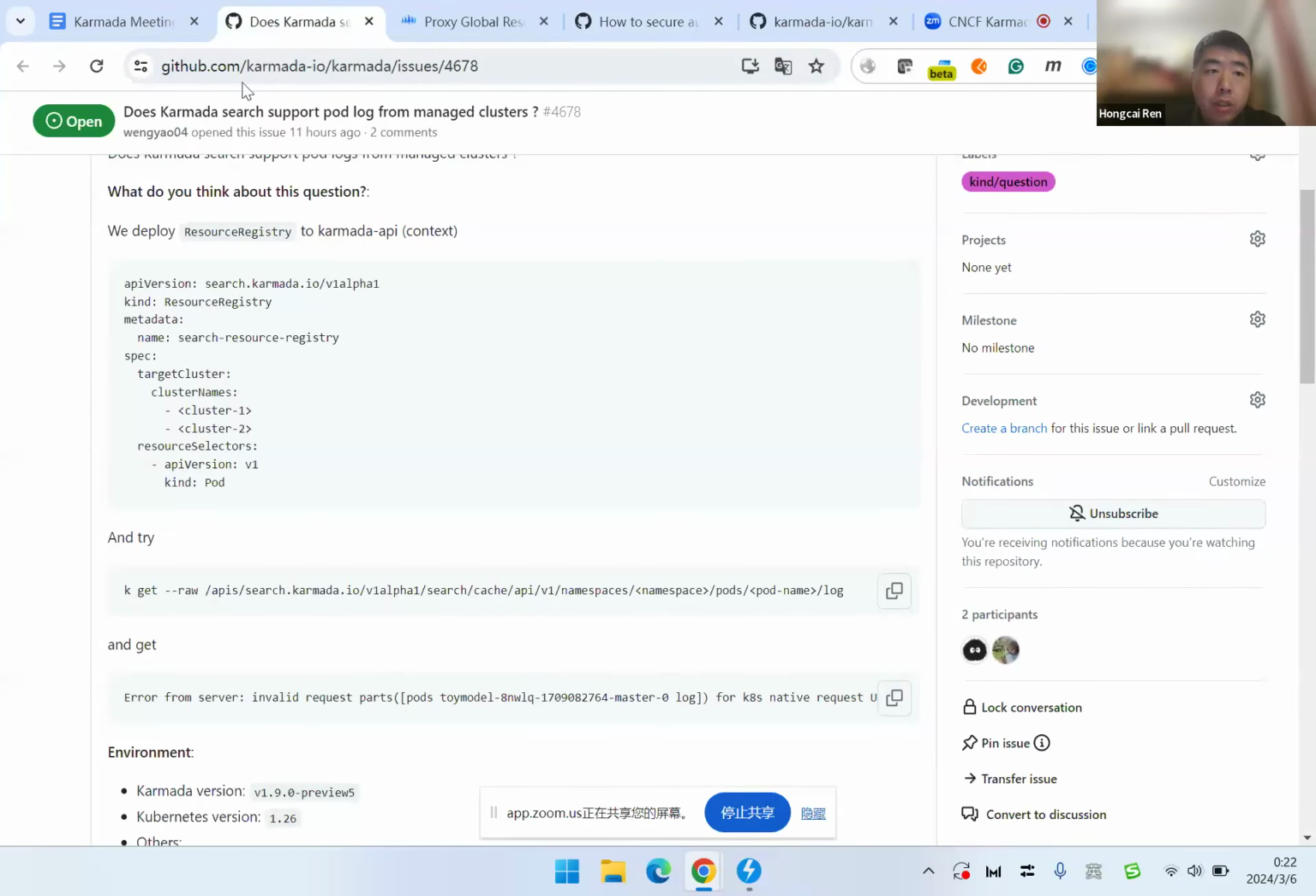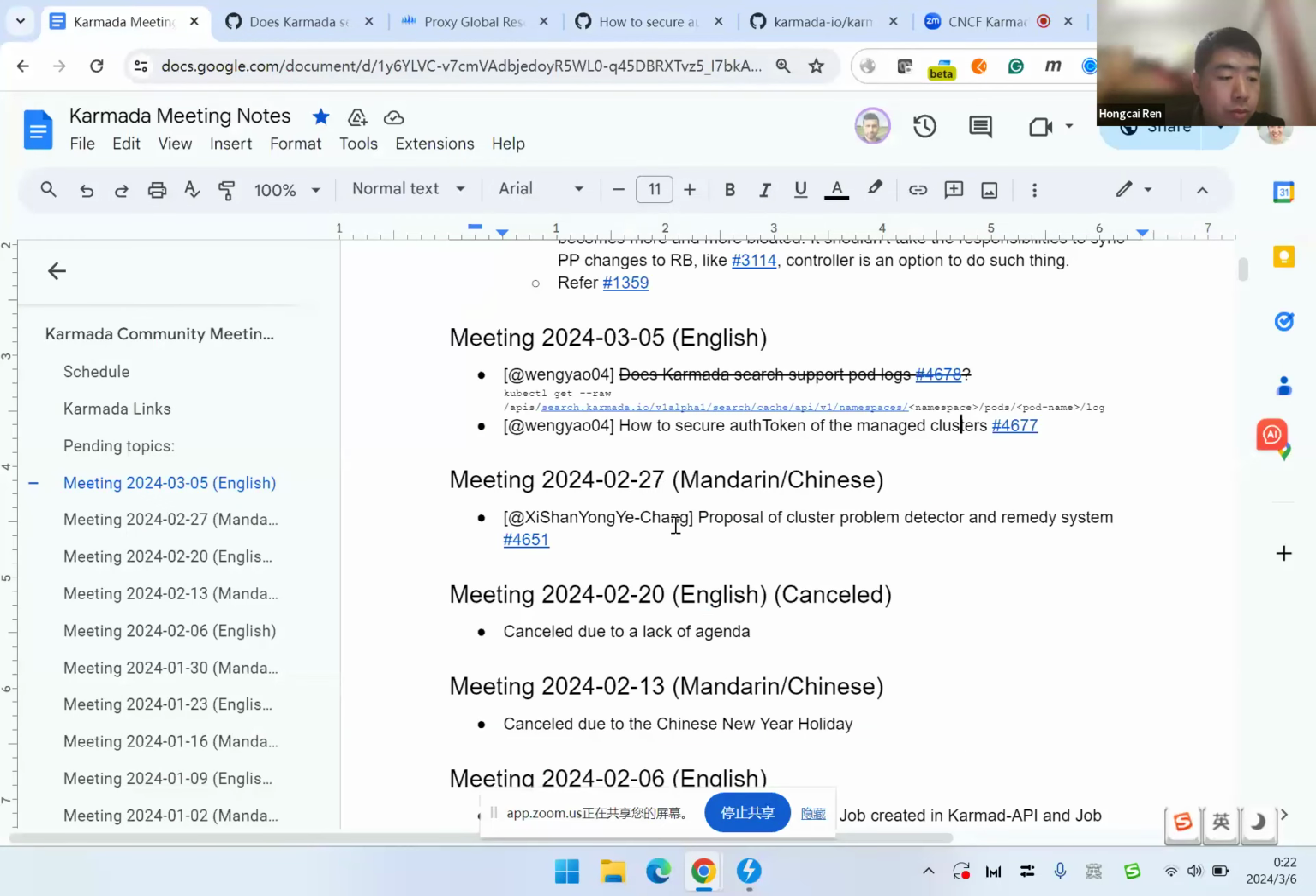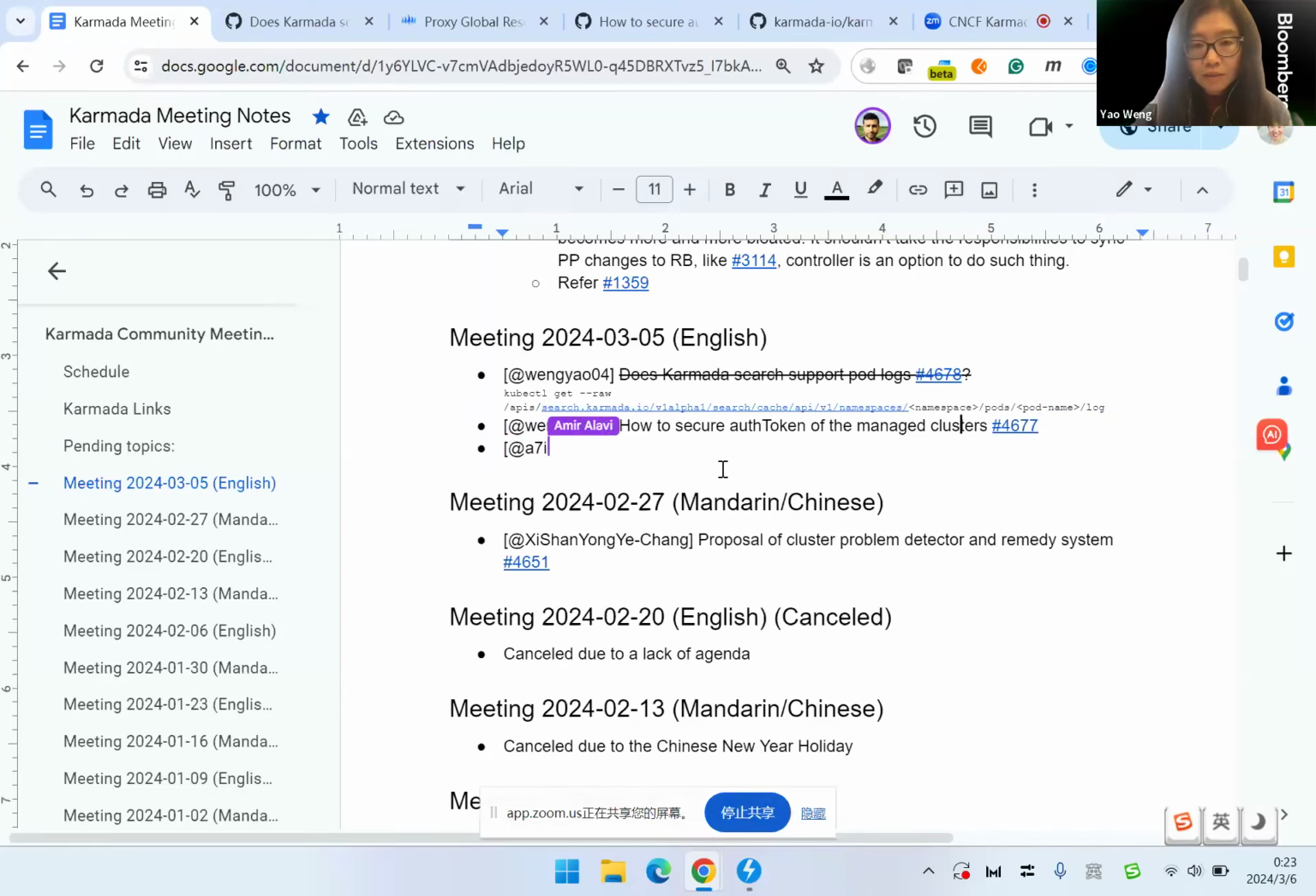Since we have no other topic now, we still have several minutes. If other people don't have questions, I have a question, more like a design question. I see you have a separate aggregated API server. Why do you use a separate aggregated API server instead of using the one in the API server itself, which has its own aggregated API? Is there any design decision behind that?